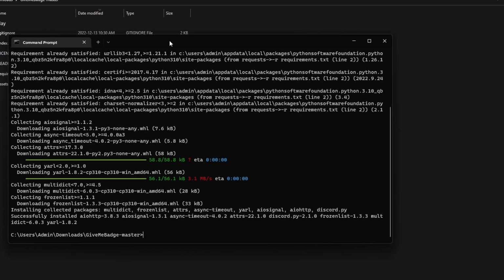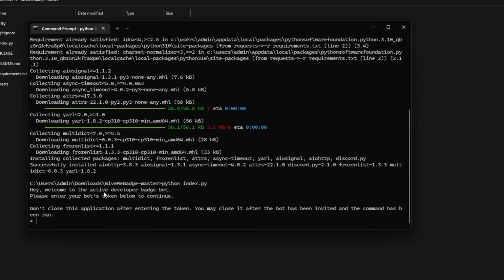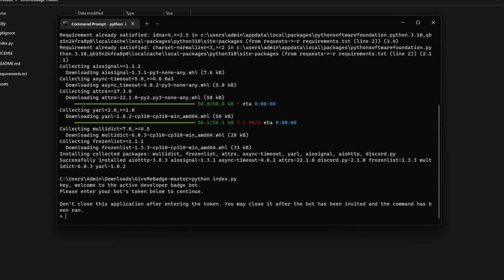But anyways, what we want to do next is type in python space index and just press tab to autocomplete and press enter. Now it's going to tell you, hey, welcome to the Active Developer Badge Bot. Please enter your bot's token below to continue. Don't close this application after entering the token. So we want to paste in our token from before.